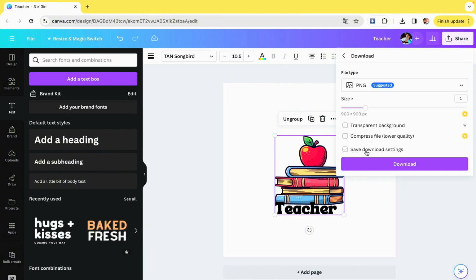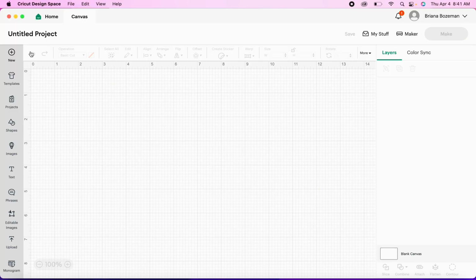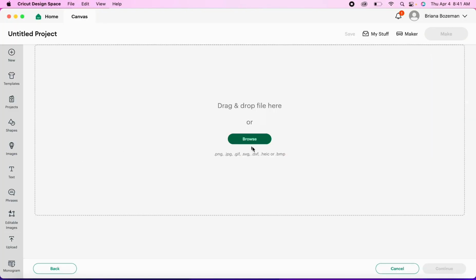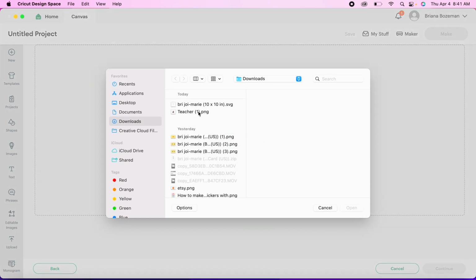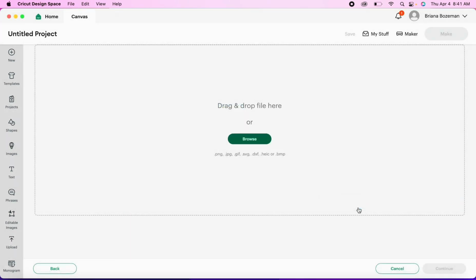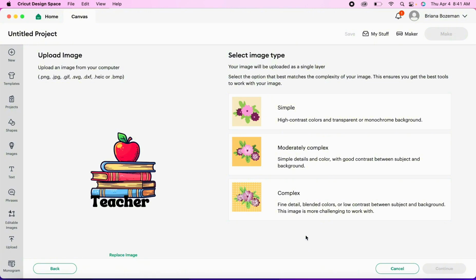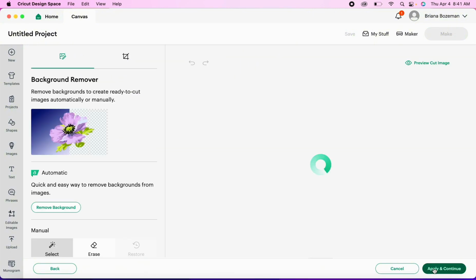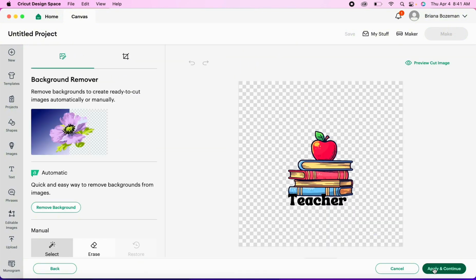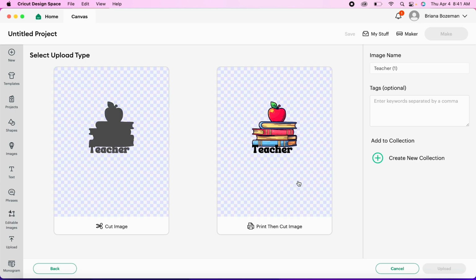I went ahead and grouped it all together, and then I am going to download it as a PNG with a transparent background. Now we're in Cricut Design Space. We're going to upload the image into Cricut Design Space. Go ahead and find it and click upload. Next, we're going to click on complex. You always want to click on complex. Canva made the background transparent for us. They did the work for us.